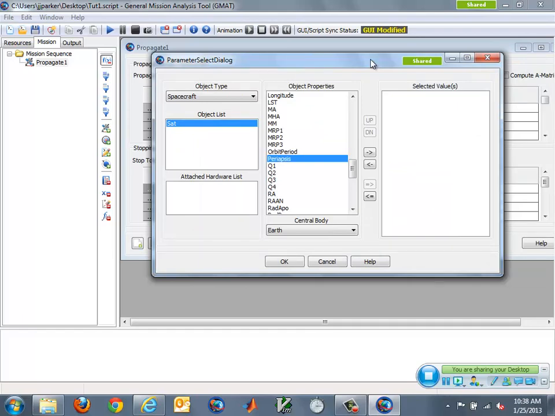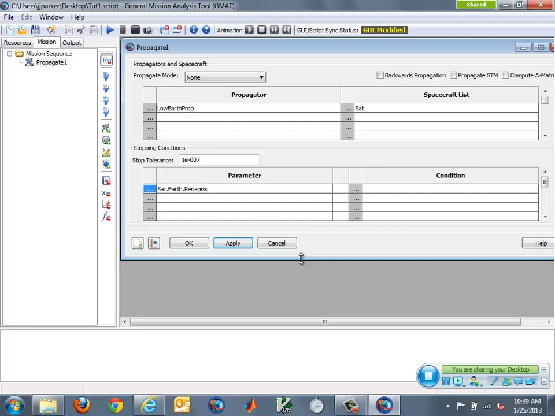When you click periapsis, it asks you what central body you want periapsis in relation to. By default, it says Earth. You can choose any number of things, but by default it says Earth, and you can just add it to the list over there. So that's the list of stopping conditions that we want. Click OK, and it shows up here.